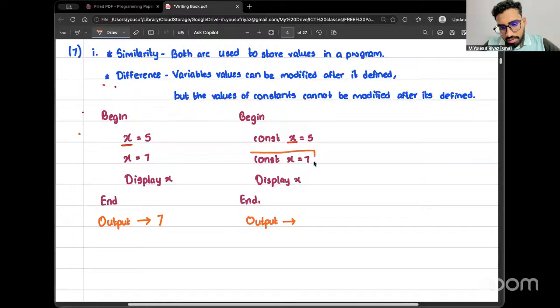First of all, this line will give you an error. And apart from that, if it has to give an output, what would the output be? Correct. If it has to give an output, then the output is going to be 5. So this is how this program is going to be. That's the difference of variables and constants.